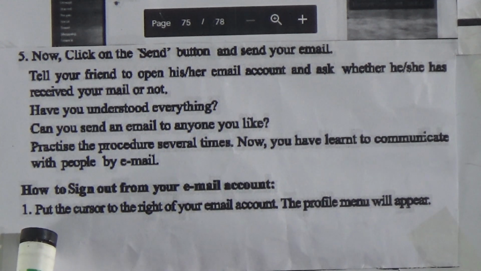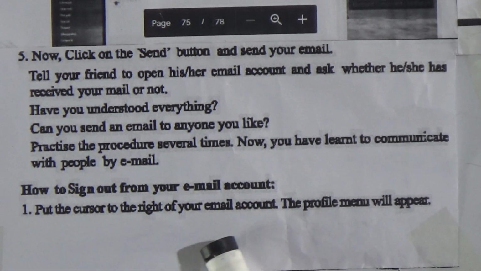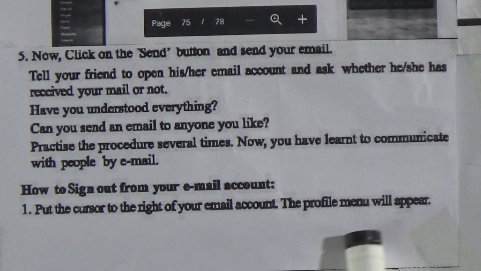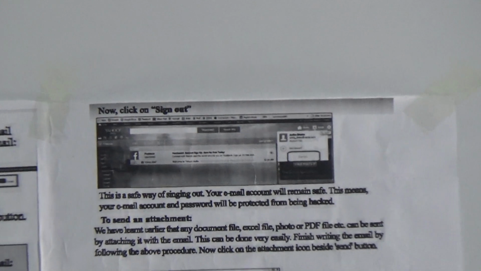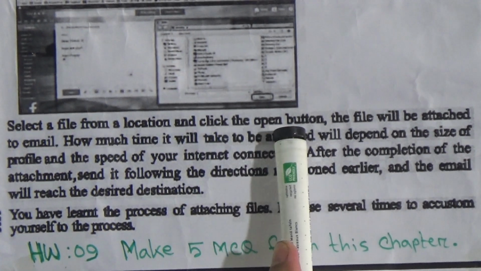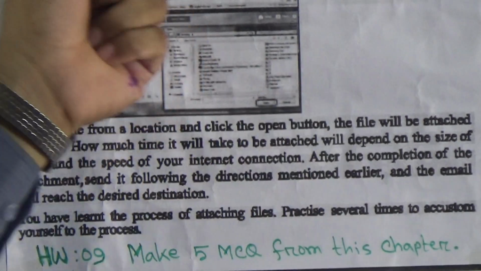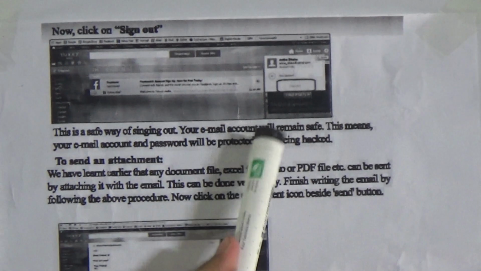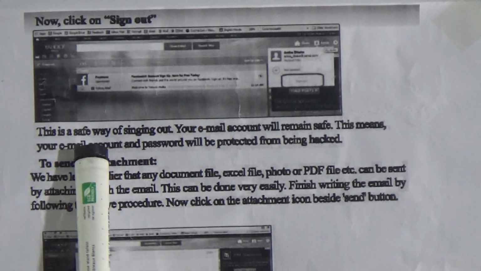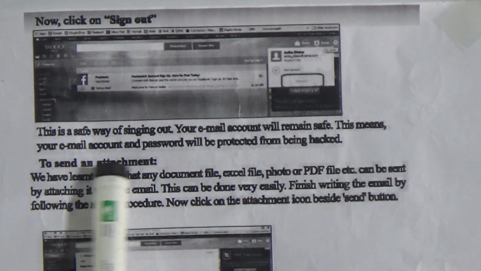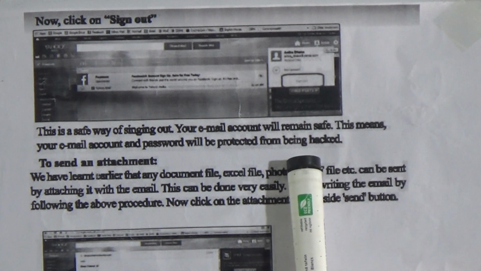Okay, now we will discuss how to sign out from your email account. Put the cursor on your profile at the right of your email account, the profile menu will appear and a page like this will appear. Then you can click the sign out button, and this is the safe way of signing out. This is a very easy and secure way to sign out. Your email account will remain safe. This means your email account and password will be protected from being hacked.